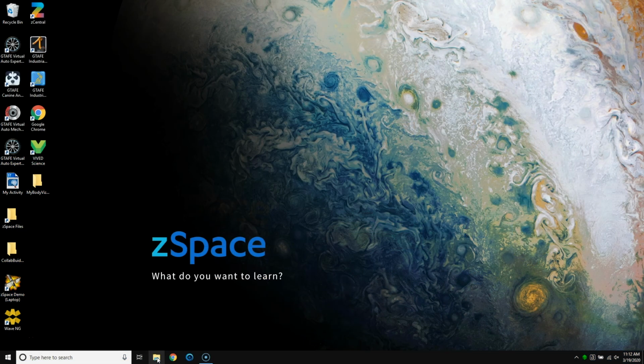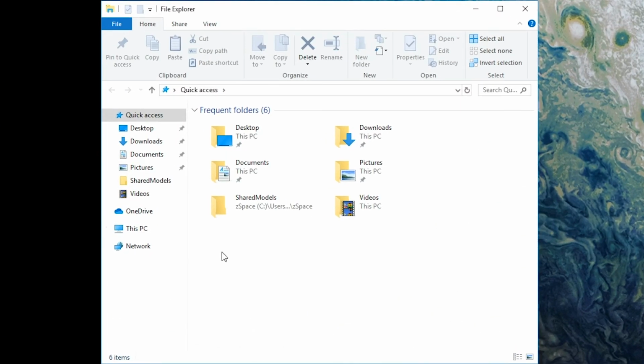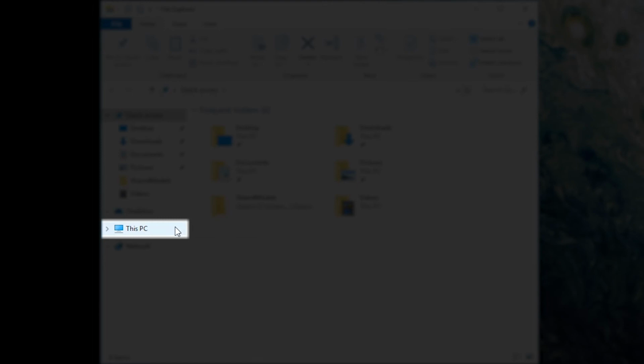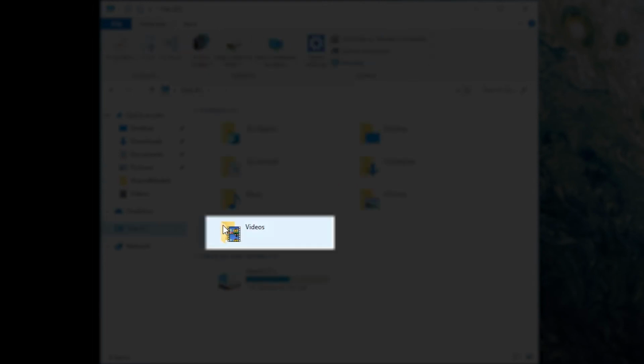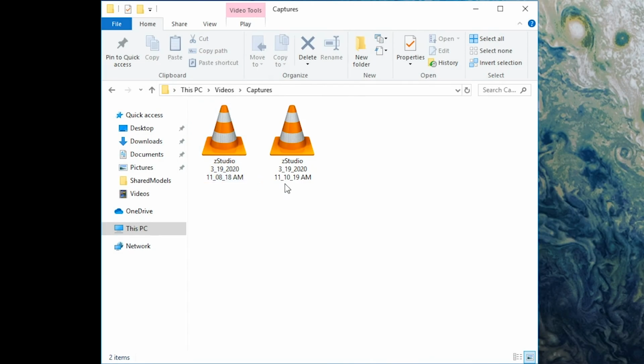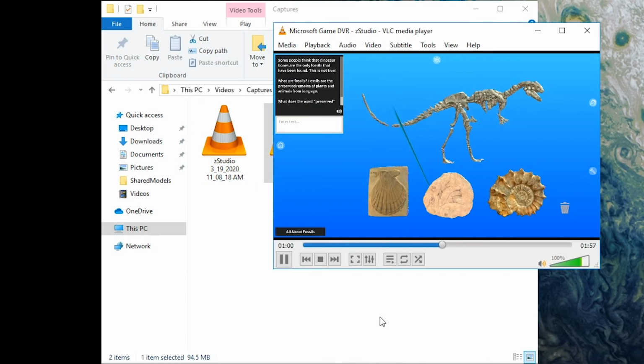So where do you find your recording? To locate your recording, open the Windows folder, select This PC, select Videos, and select Captures. And there it is! I hope you enjoy making and sharing your own screen recordings.